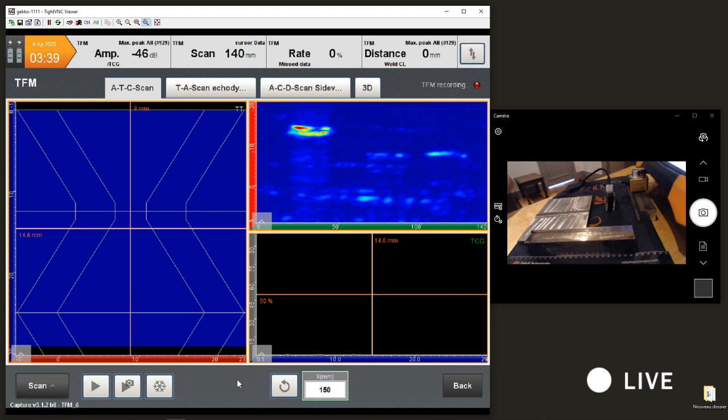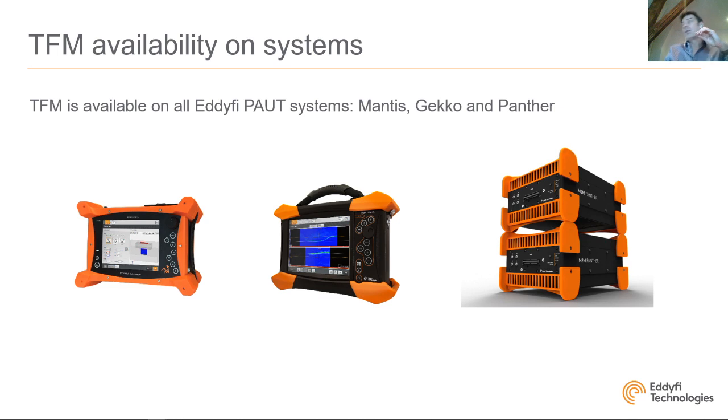Let's see. What's the difference between TFM for all our systems? Okay, so I'm just going to go back here a little bit. I explained it a little bit earlier, but let me switch to the presentation. Again, there's a 10-second lag, sorry. So hopefully it's going to work. Okay, so we have 3 different systems.